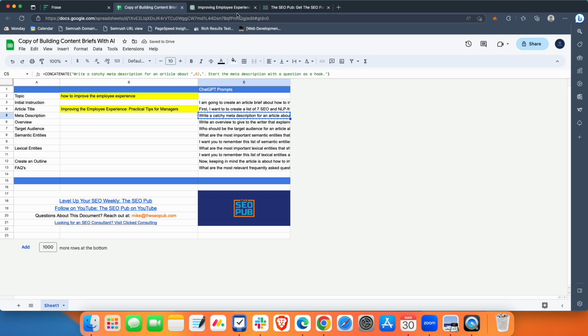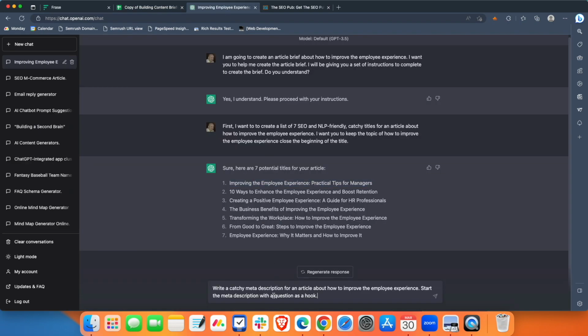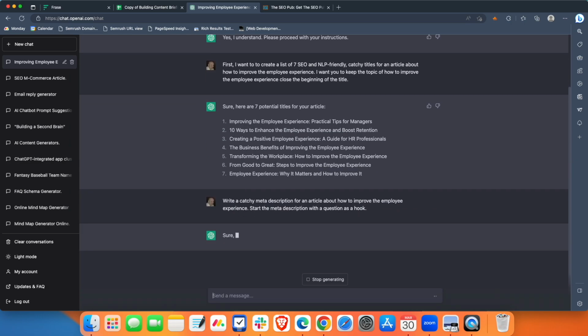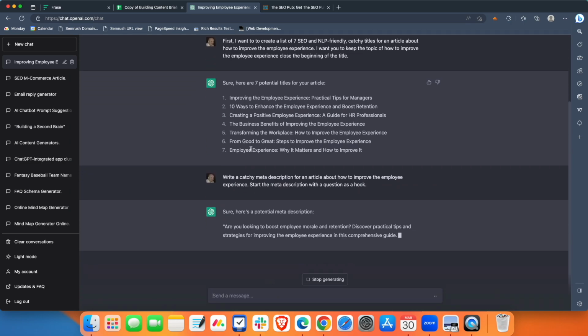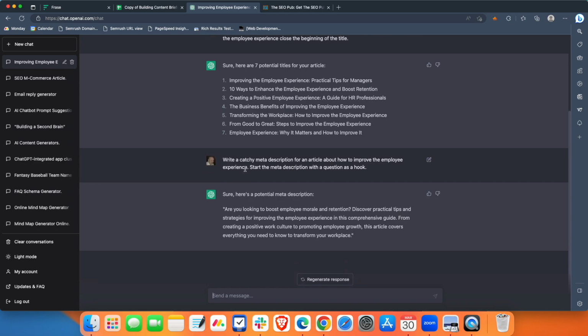Next is we're going to generate a meta description. So we tell it, write a catchy meta description for an article about how to improve the employee experience. Start the meta description with a question as a hook. I like starting meta descriptions with a question. Just if any searchers are actually reading the meta descriptions, which I don't think a lot do, but if they are, I like having a question just to grab their attention and get them reading it. So that would be the meta description.